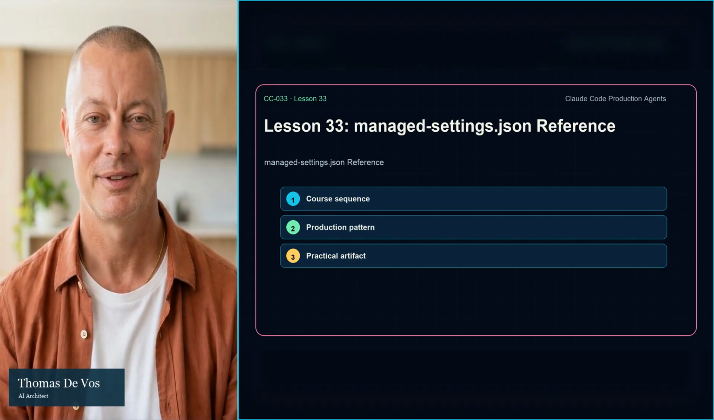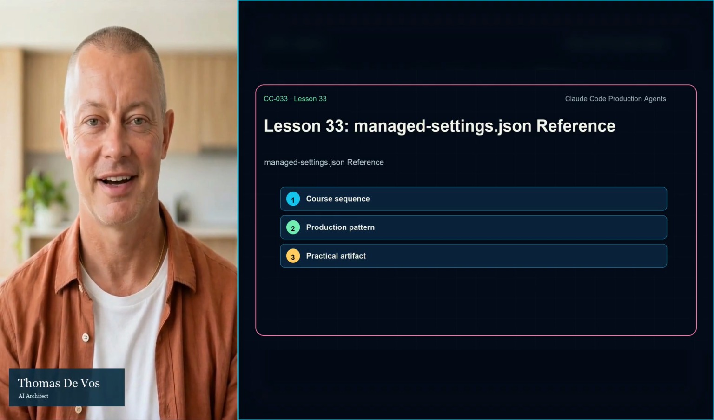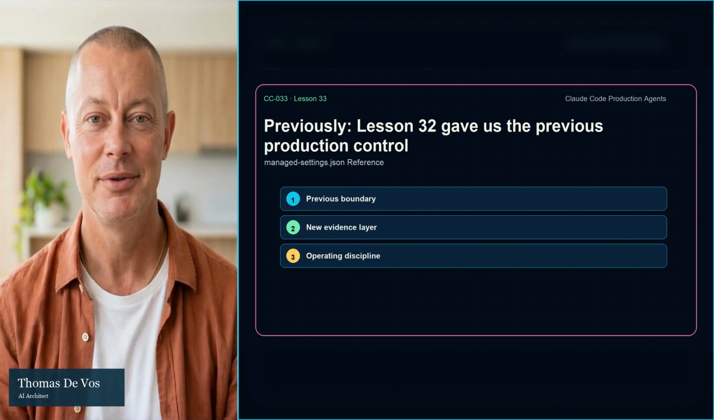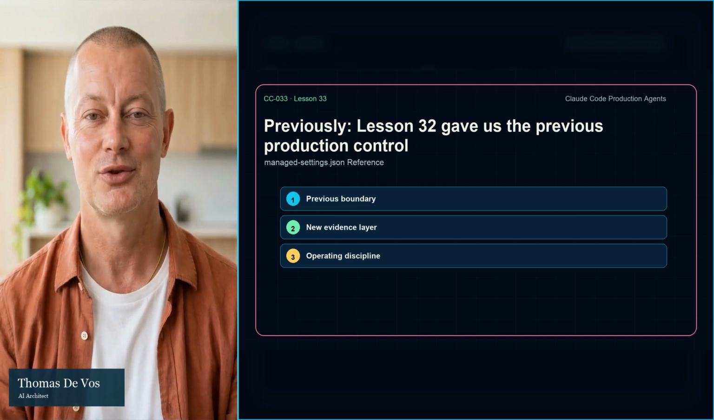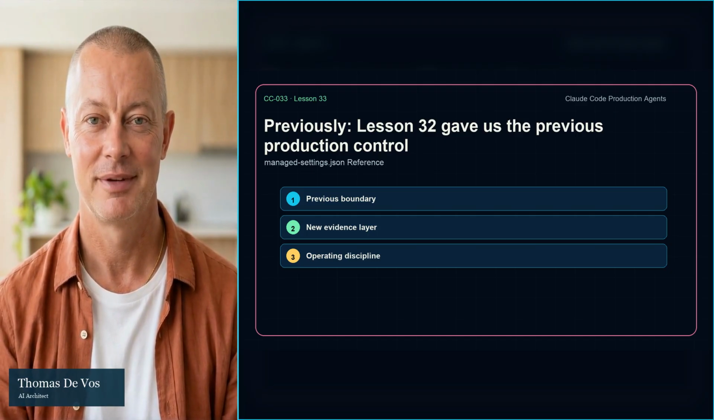This is lesson 33 in Claude Code, Production AI Agents. We are explaining managed-settings.json as the policy file that turns architecture decisions into enforceable controls. Lesson 32 gave us repeatable evals. Now we connect decisions to runtime policy, so good intentions are not left behind in documentation.